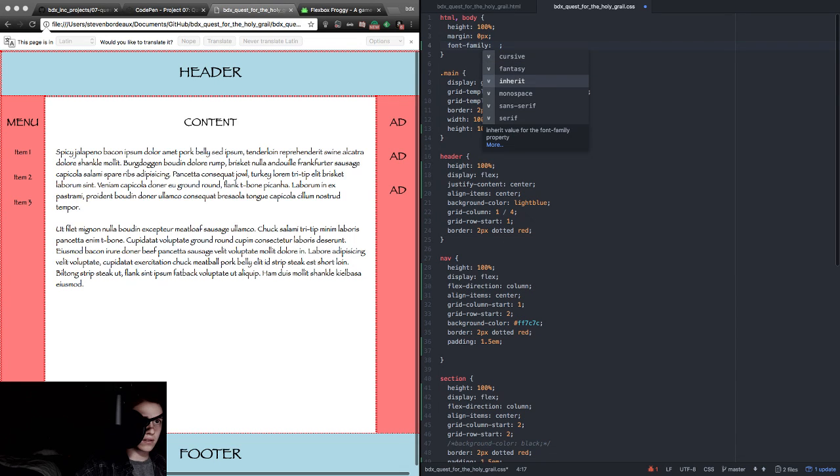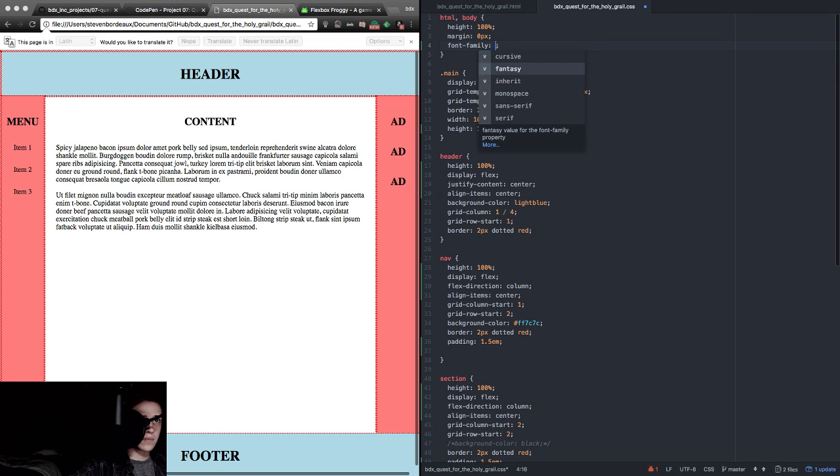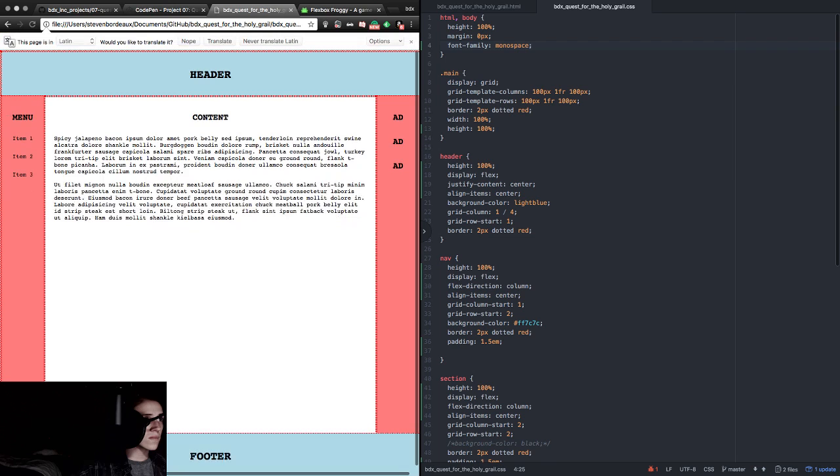Inherit. Is that an actual thing or more like a function? Yeah, that literally inherits whatever precedes it. Monospace. We can do monospace. Monospace works.